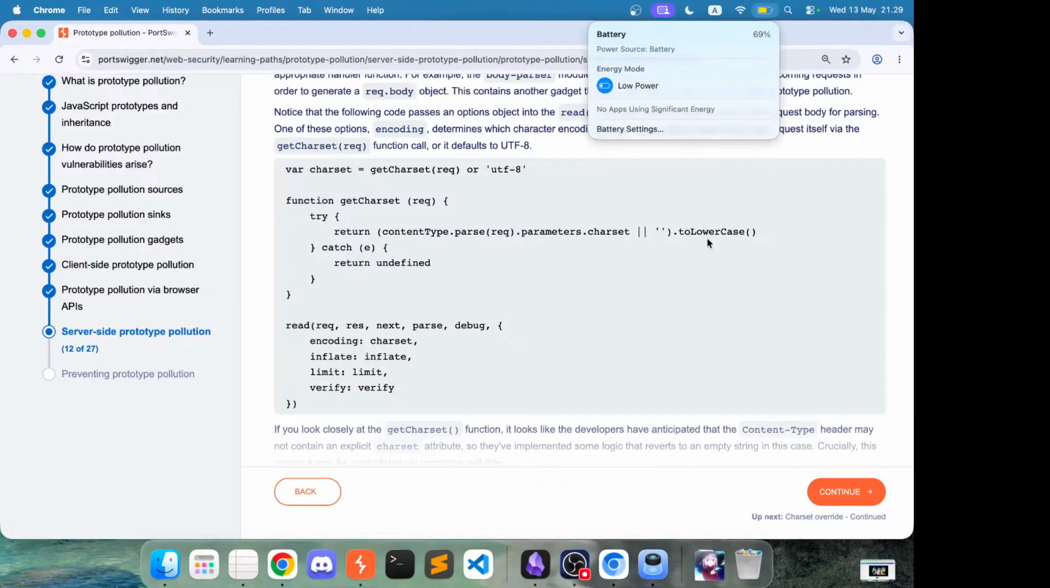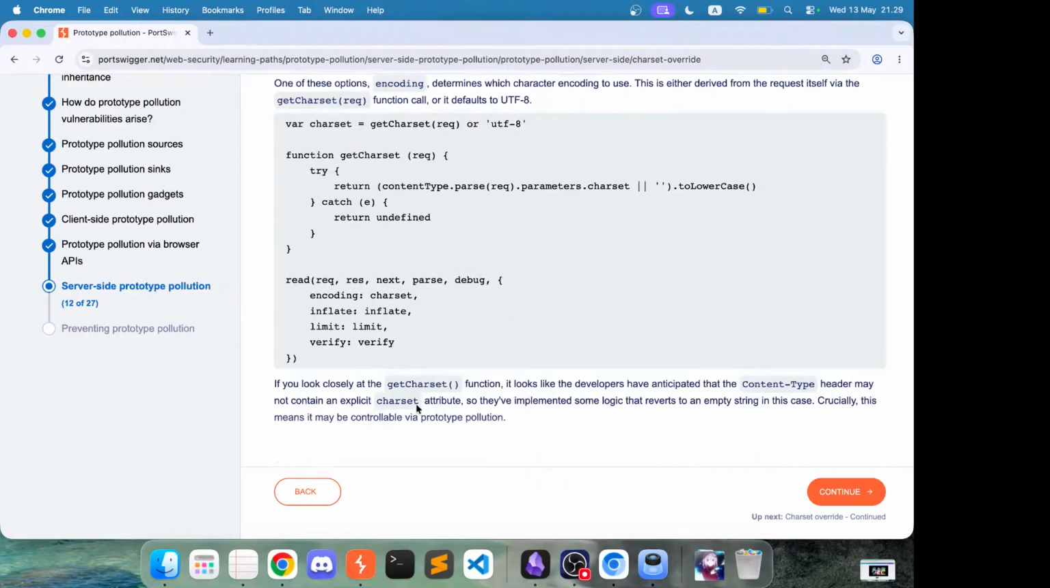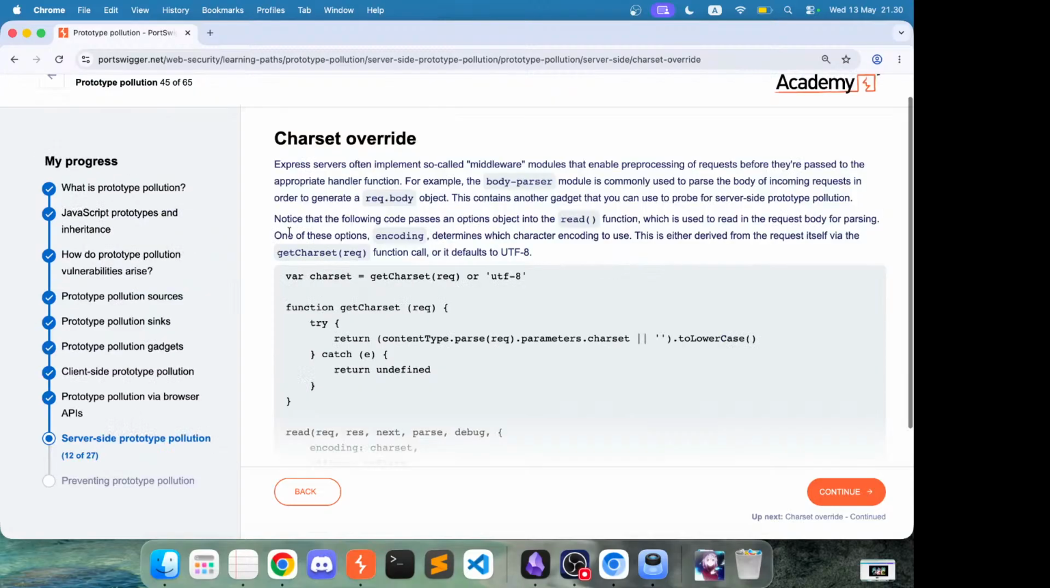Yeah, it's 69. Nice. So if you look closely at the getCharset function, it looks like the developers have anticipated that the content type header may not contain an explicit charset attribute. Yeah, or zero or nothing. So they have implemented some logic that refers to an empty string in this case. Crucially, this means it may be controllable via prototype pollution. Yeah, if we can somehow get control of the charset in the prototype, we could get access.